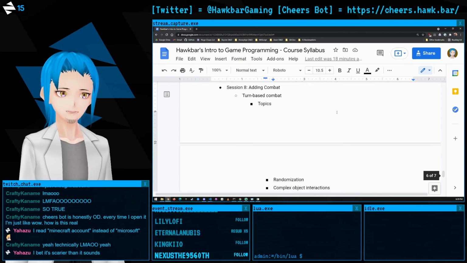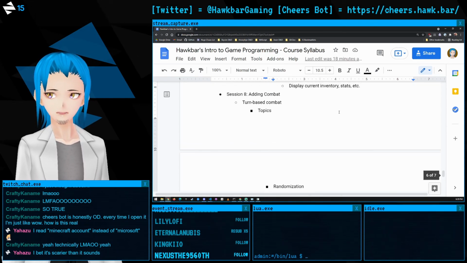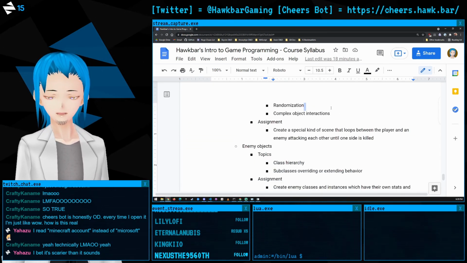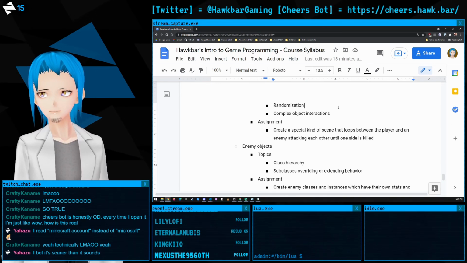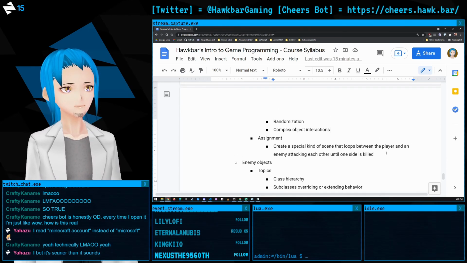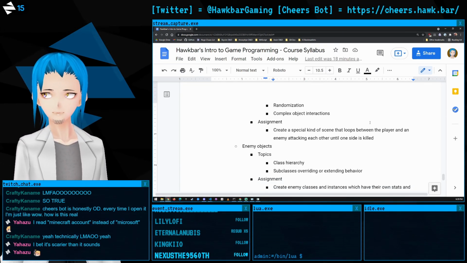And in session 8, we'll finally be getting to combat. So we're going to build a very simple turn-based combat system. We'll go back to randomization and talk about how to make random monster behavior or random hit chances for attacks. And we'll define some enemies that you can fight against.